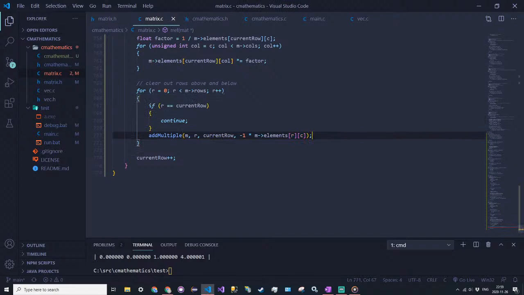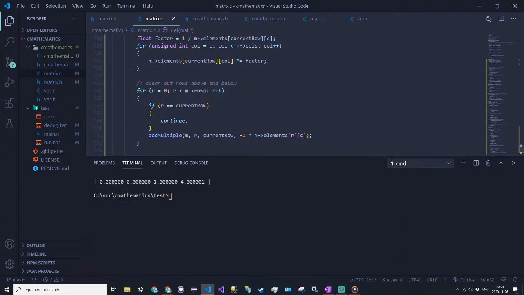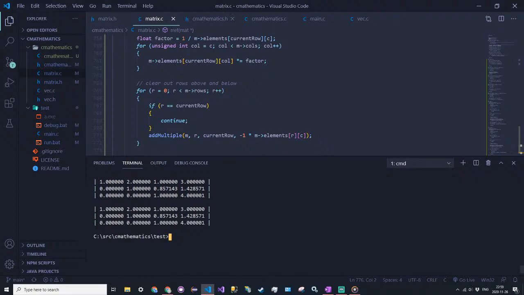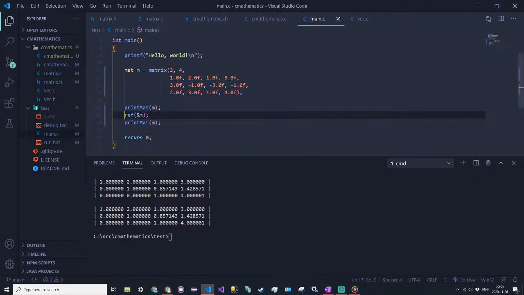Once again, same theory of just clearing out the value. Since the value in the current row is 1, we just need to multiply that 1 by whatever is in the second row to clear it out. Alright, now if we call reduced row echelon form, we should get the same answers, because there's one unique reduced row echelon form for every matrix.